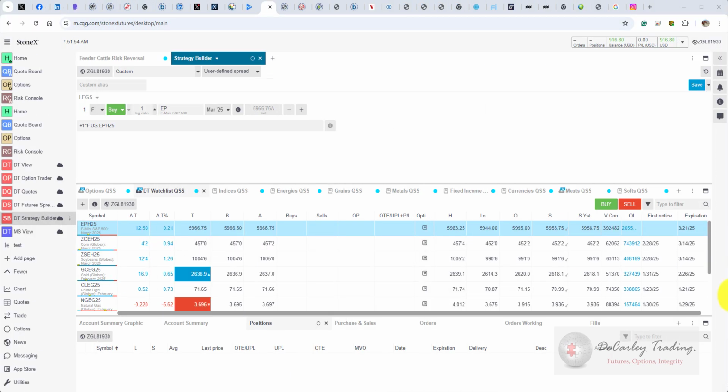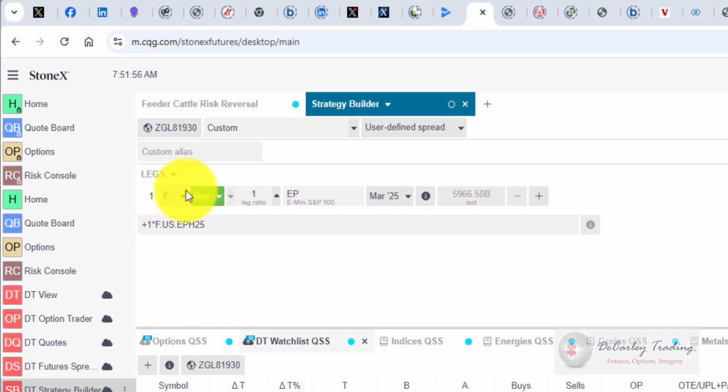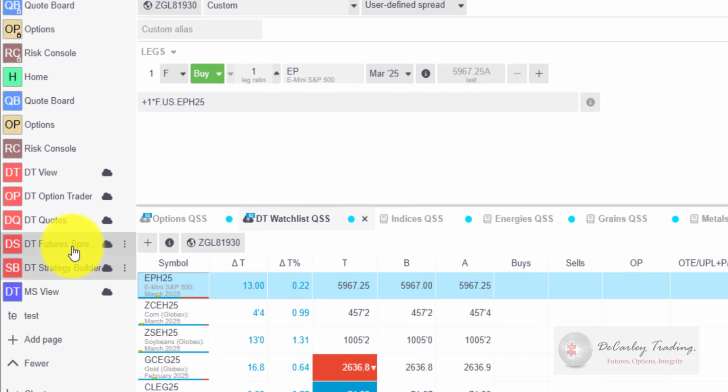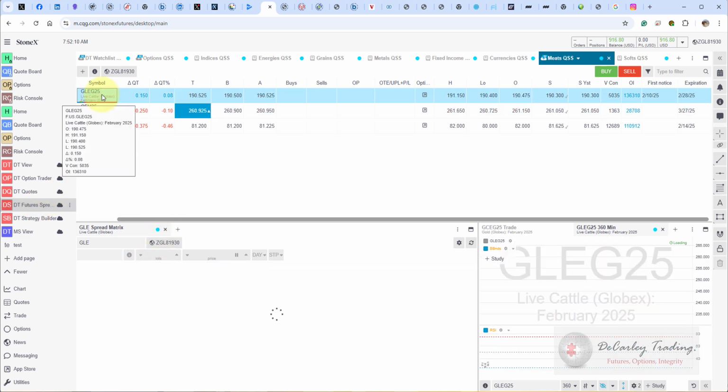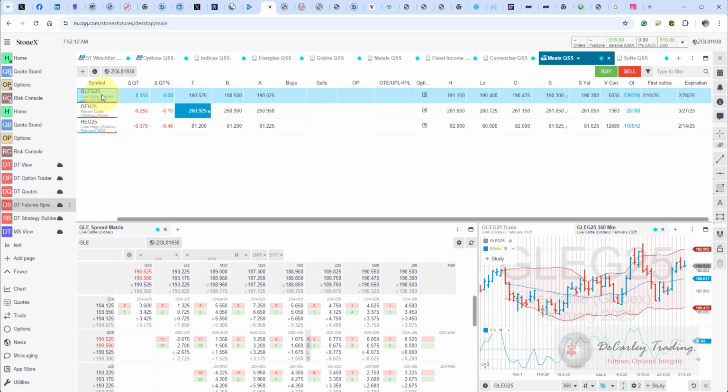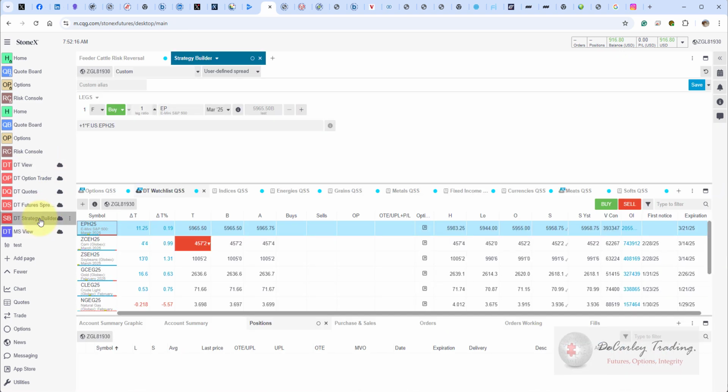The platform is going to default to a futures spread, a user-defined custom spread. However, there is a better way to trade futures spreads in this platform using the futures spread page that we've created. You can see that just click on a symbol, it loads a spread matrix with a chart. So there's a better way to do that, but in theory, you could do it within the Strategy Builder. With that said, that's not what we're doing today.